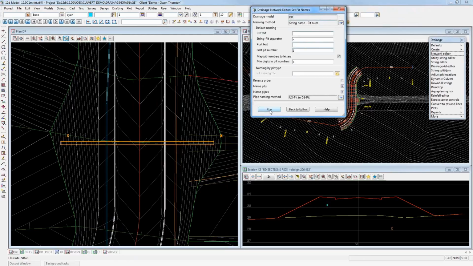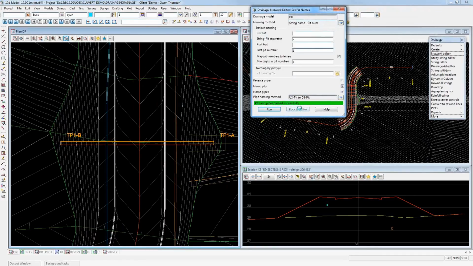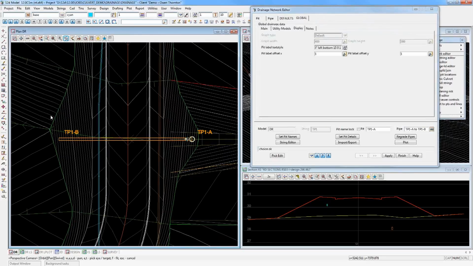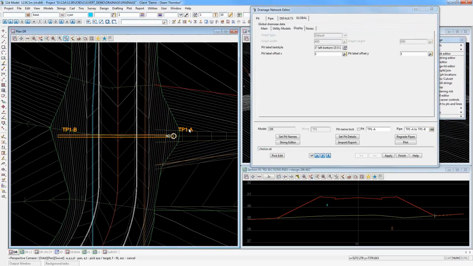And that opens up a sub-panel of the network editor. And again, because I read in that drainage model template, it remembers the way I want to name these. I go ahead and hit the run button there and back to the editor. I've just assigned two names to each of my nodes, TP1A for the inlet and TP1B for the outlet. That's my particular naming convention. I like to use the A's and B's for my inlet and outlet headwalls. Okay, so far so good.